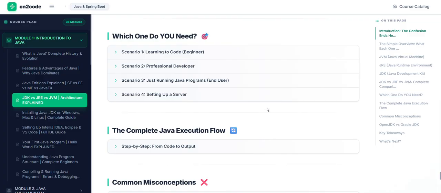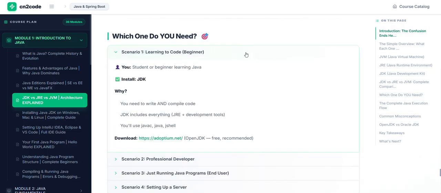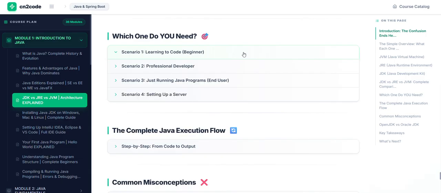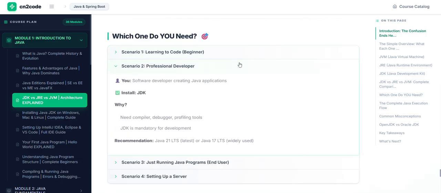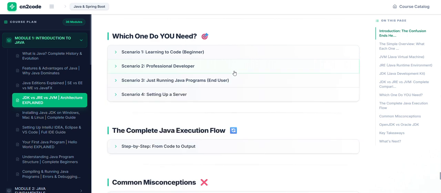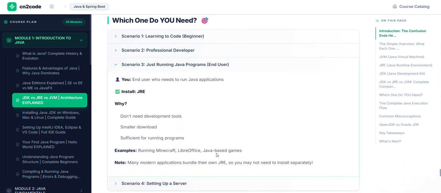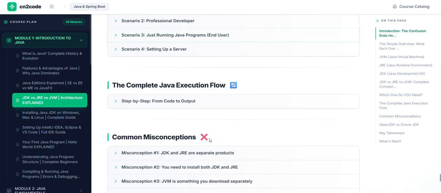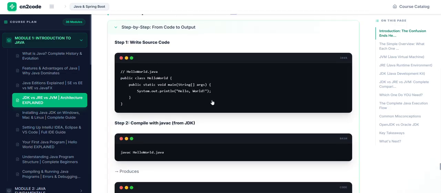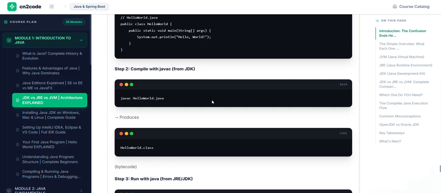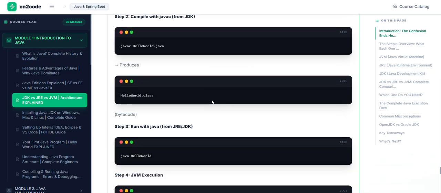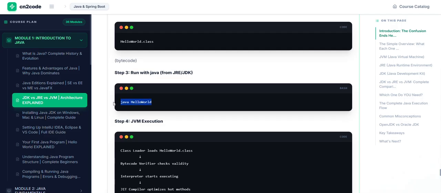Step 1. You write your source code in a .java file. You create a class with a main method and your logic. Step 2. You compile with Javac. The compiler reads your .java file and produces a .class file containing bytecode. This bytecode is platform independent. Step 3. You run with the Java command. This starts the JVM and tells it to execute your class.